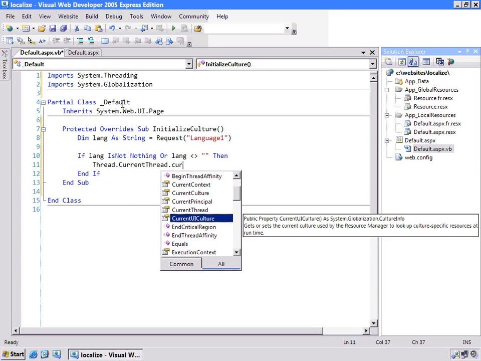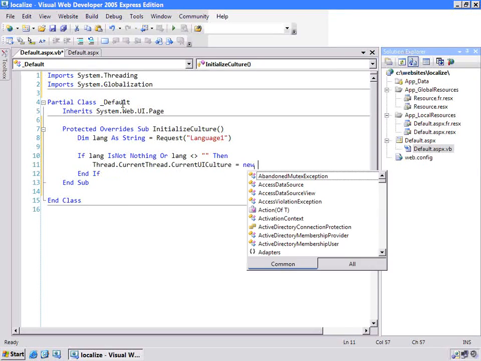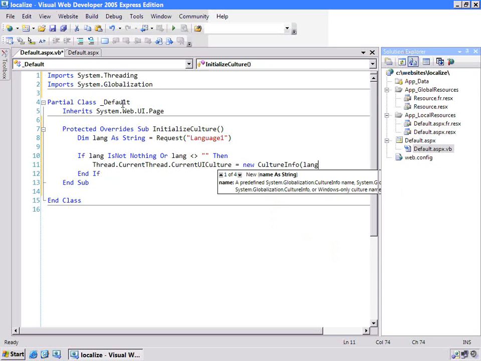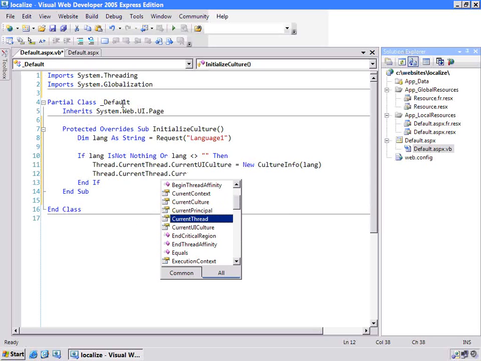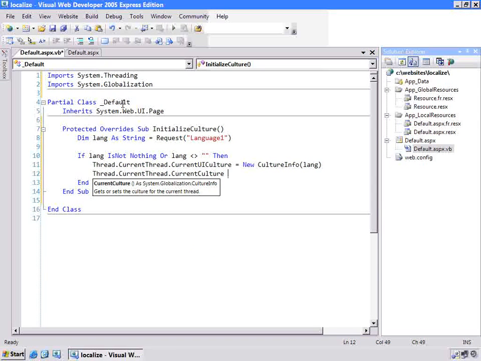current UI culture, set it equal to a new culture info based on the language that's been selected. And I also have to set the current culture, 2 different things. The UI culture is used for resources, and current culture is used for translation or mapping dates and currencies. And this is a little bit more specific than just the language. We need the language and the locale, or the language plus the location. And together that's called the locale.